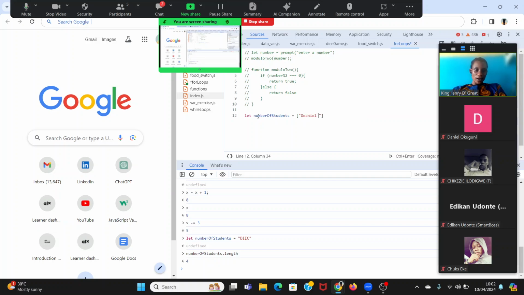I can take your real names. Say Daniel, Okugimi. Then you separate them with a comma, right? Chikwezie, Ilodigwe. So no string in that one.